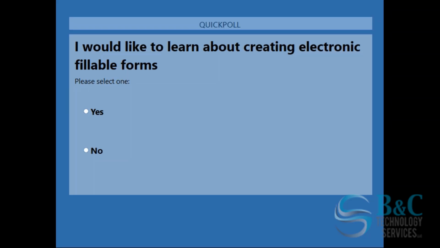So this one is, I'd like to learn about creating electronic forms. This is something I'm considering running a TechByte on, and I just want to see what the interest would be, if anybody has interest in learning about how to create electronic forms. Wait a couple more seconds for anyone else to get their votes in on that.